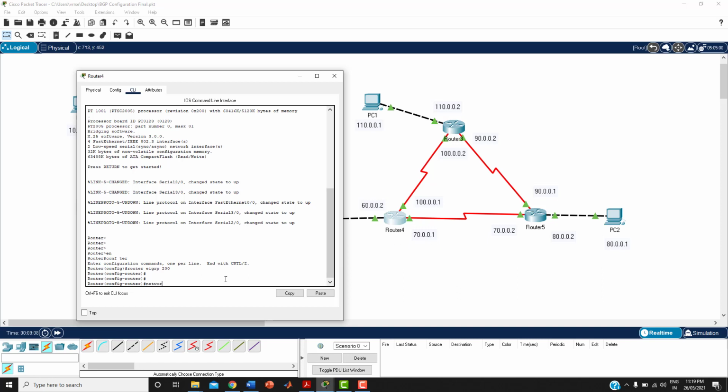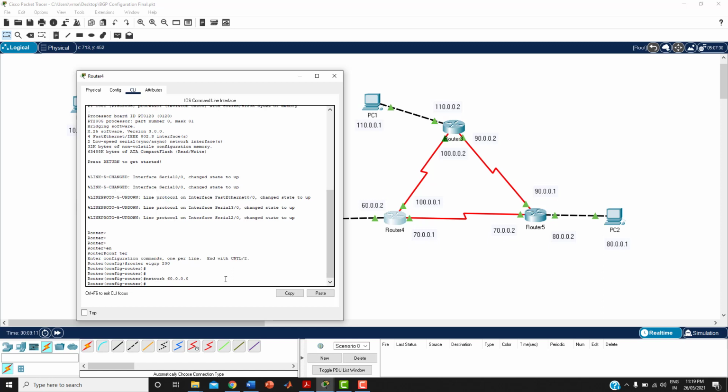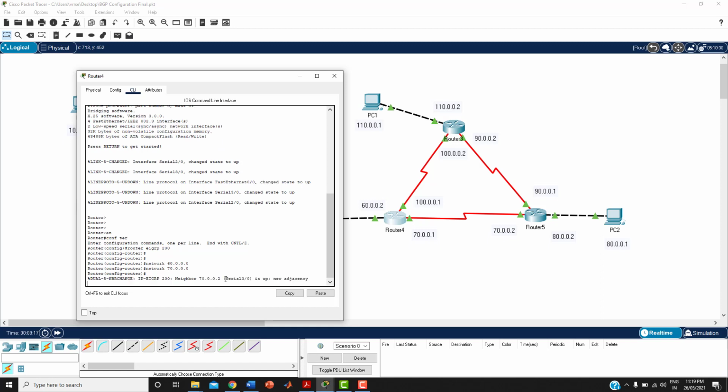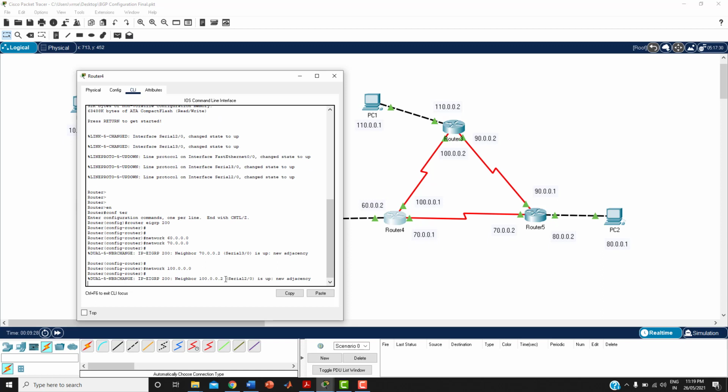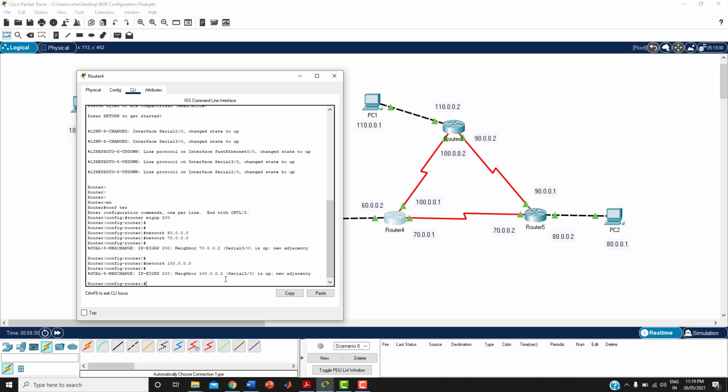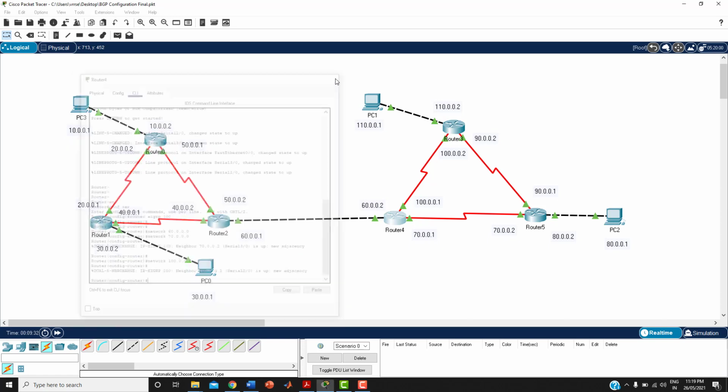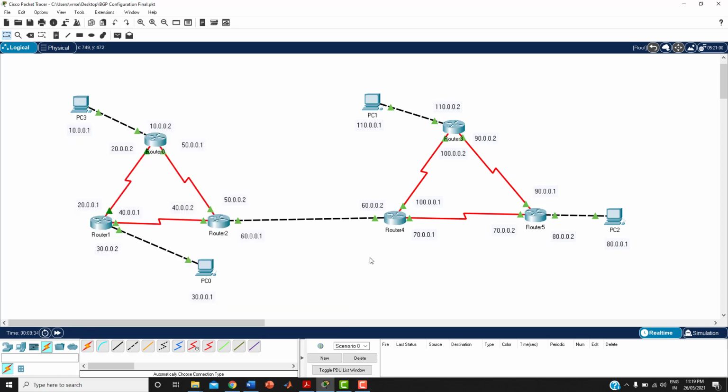So network 60.0.0.0, network 70.0.0.0. So 70 started communicating. So completed 60, 70, then 100.0.0.0. So 100 also will communicate now. So we enable the EIGRP routing protocol as interior gateway routing protocol.